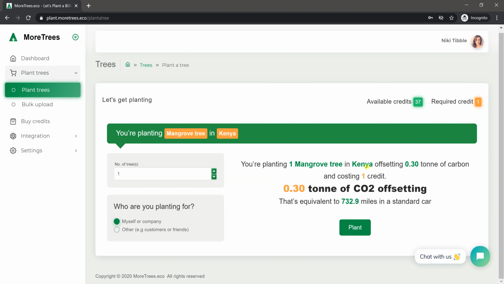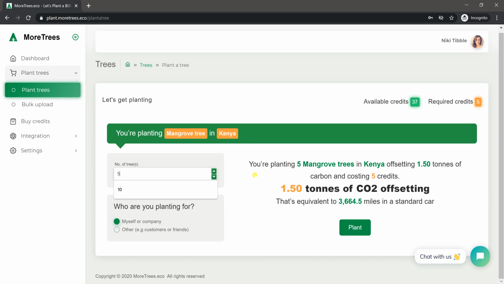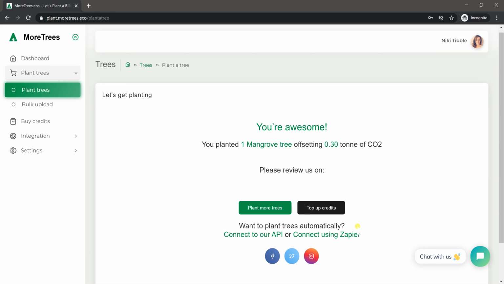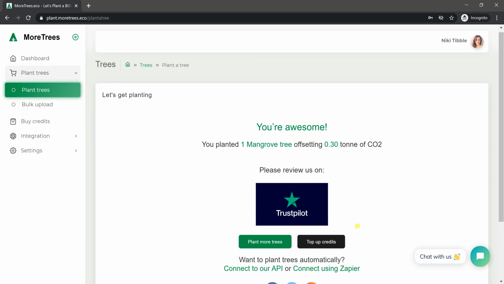This also updates the information over here in the right, and we can adjust the amount of trees that we want by entering in the number or clicking the little arrows to increase or decrease, and you'll see all this information updates itself automatically. You can also see at the top the available credits and the required credits, but if you haven't got enough credits, don't worry, you can do that next. So I'm just going to quickly change this to one tree, and I'm going to plant this for myself, and I click plant, and that's it, it's done. If I hadn't paid and I didn't have enough credits, it would then take me to the payment page to proceed that step.